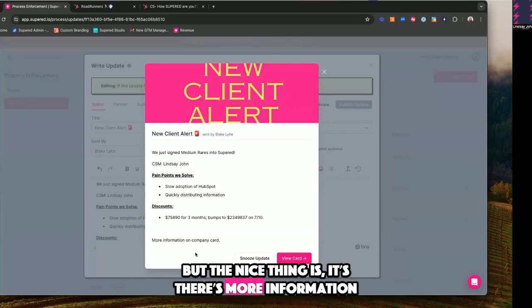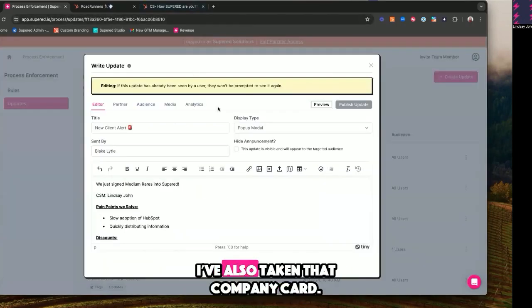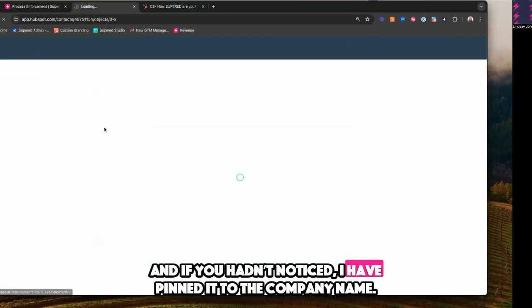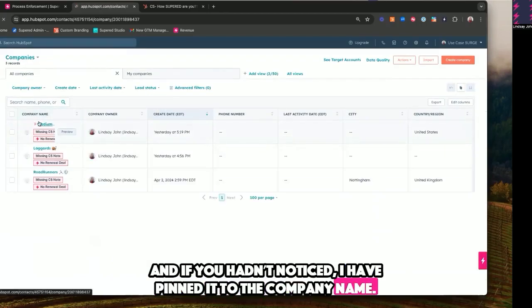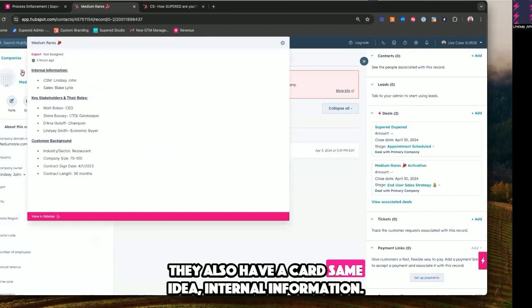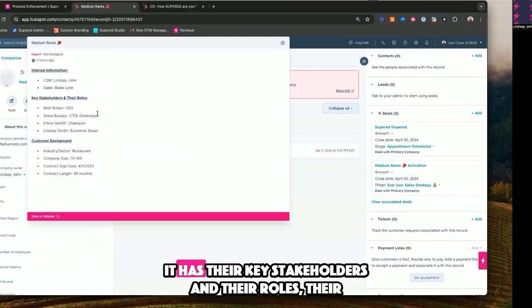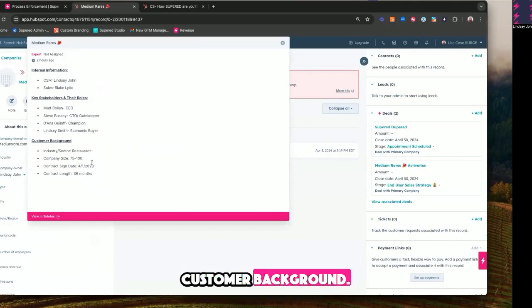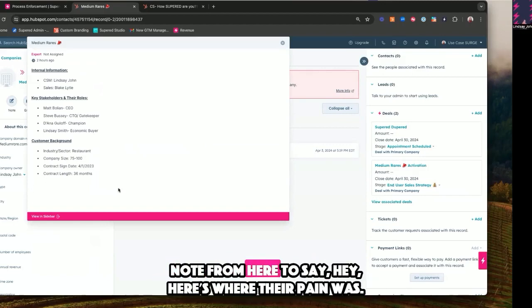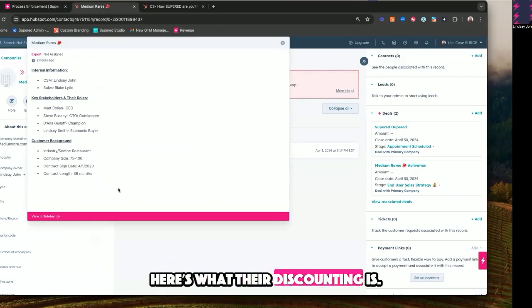But the nice thing is there's more information on the company card. I've also taken that company card, and if you had noticed, I have pinned it to the company name. So Medium Rares is our new company. They also have a card, same idea, internal information. It has their key stakeholders and their roles, their customer background. And then I would, as a sales rep, write in all of the handoff note from here to say, hey, here's where their pain was. Here's what their discounting is.